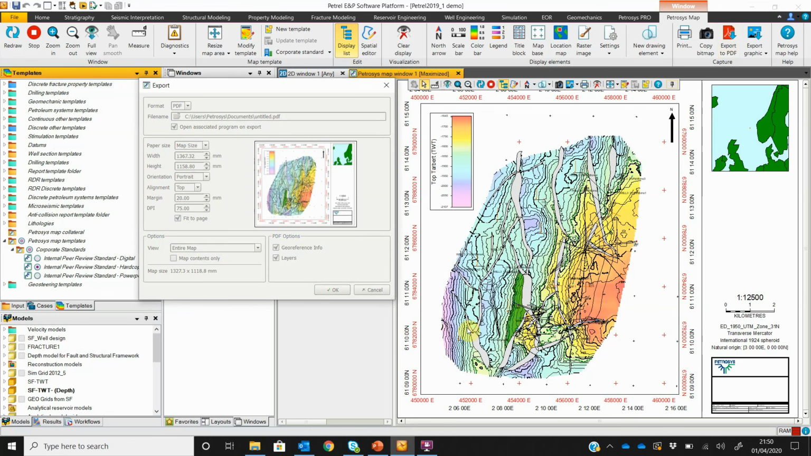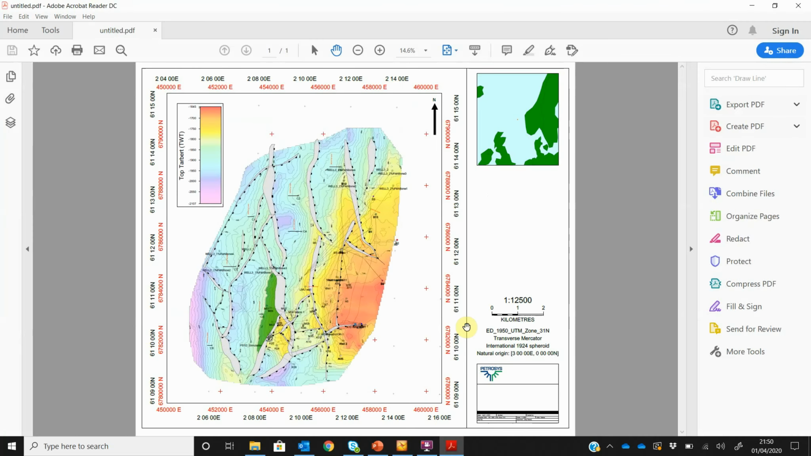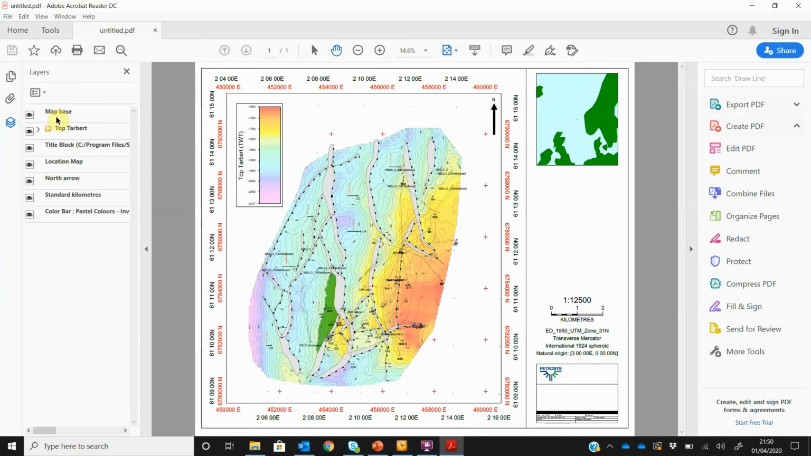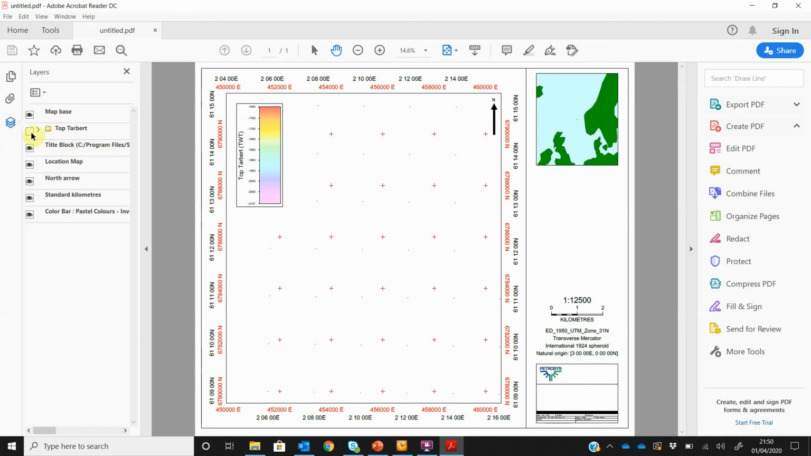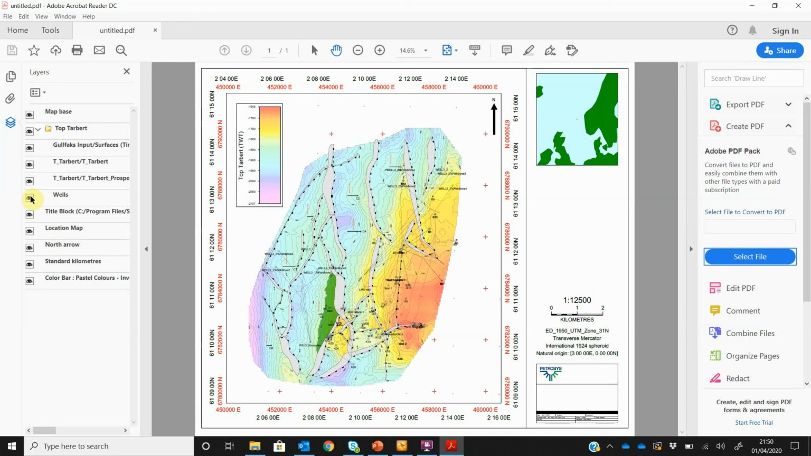And now my map will open up inside Adobe Reader or any other PDF reader you might have on your machine. And when this opens, you can see that if I click on this icon here, I've got access to all of the layers. So I can toggle layers on and off. In this case, I've got the entire top target group that I created. But if I expand that, I can simply toggle the wells on and off, or the prospect on and off, or the surface on and off as I need to.